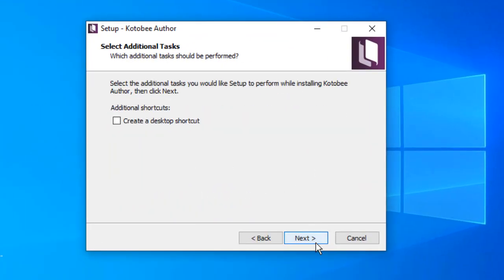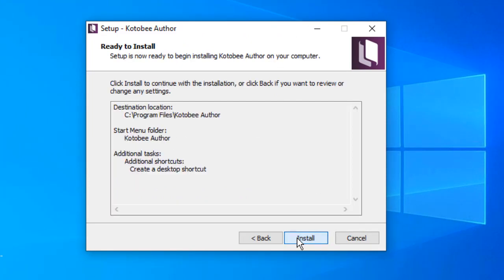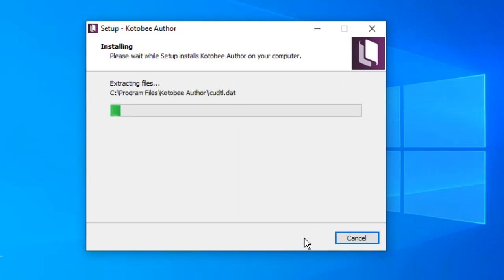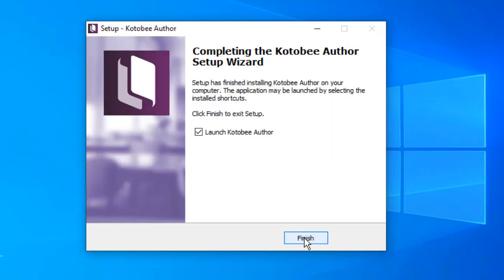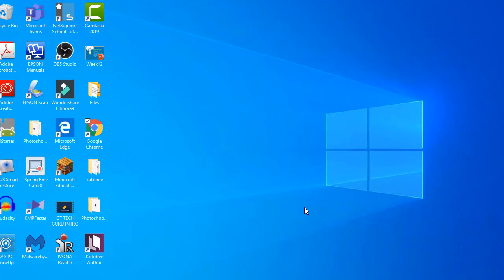Just click next. If you want to create a desktop shortcut, you may check this. Click next and then click the install button. So wait for it to be installed. It will take some time. So we're done installing the Kotobee Author. Just click finish.